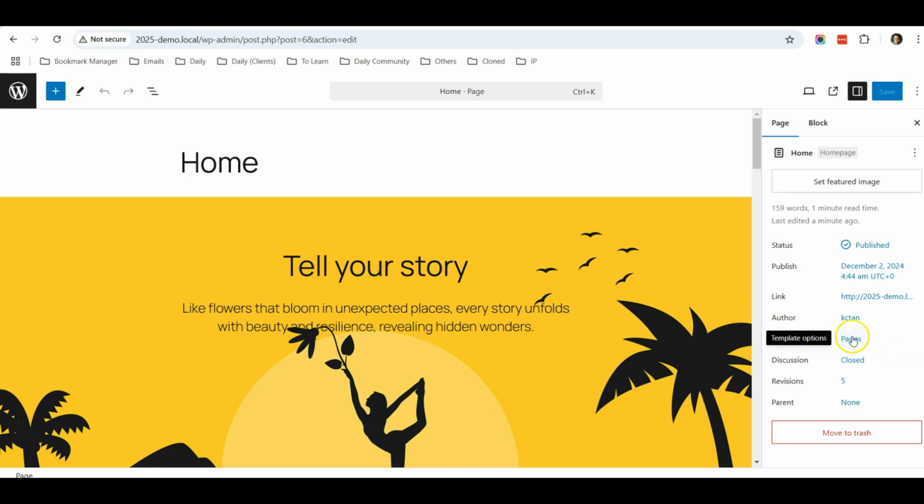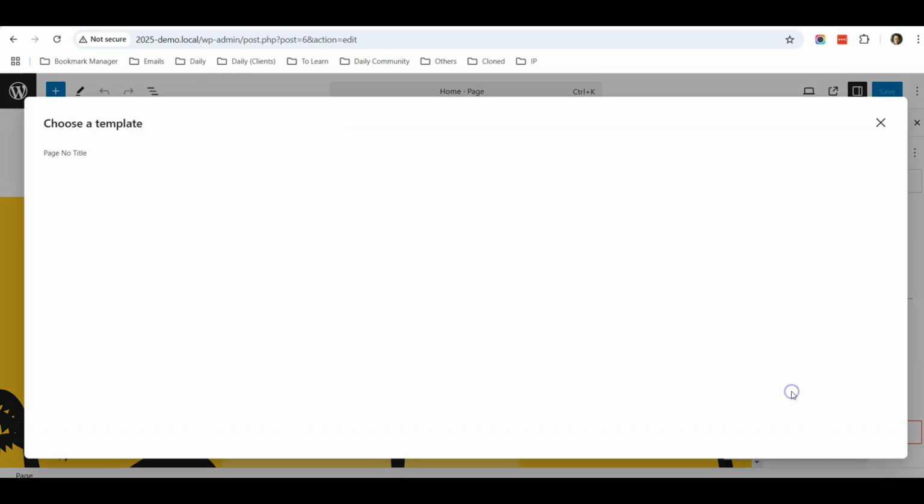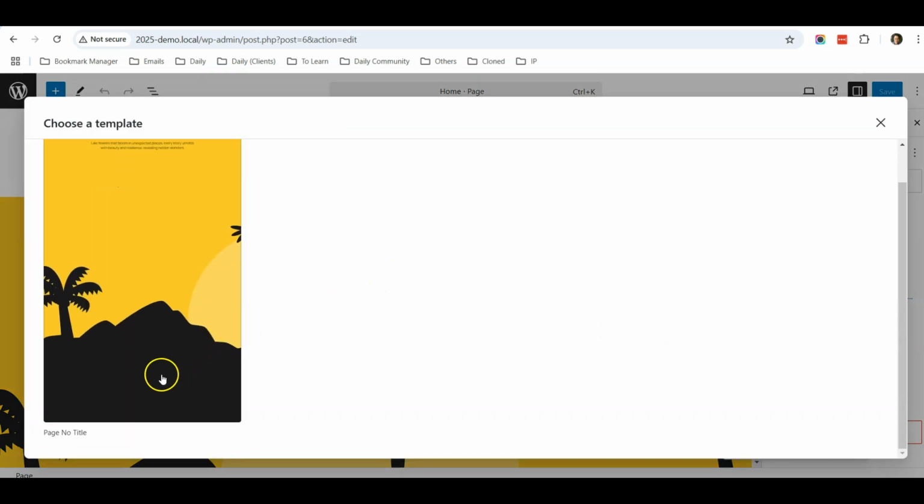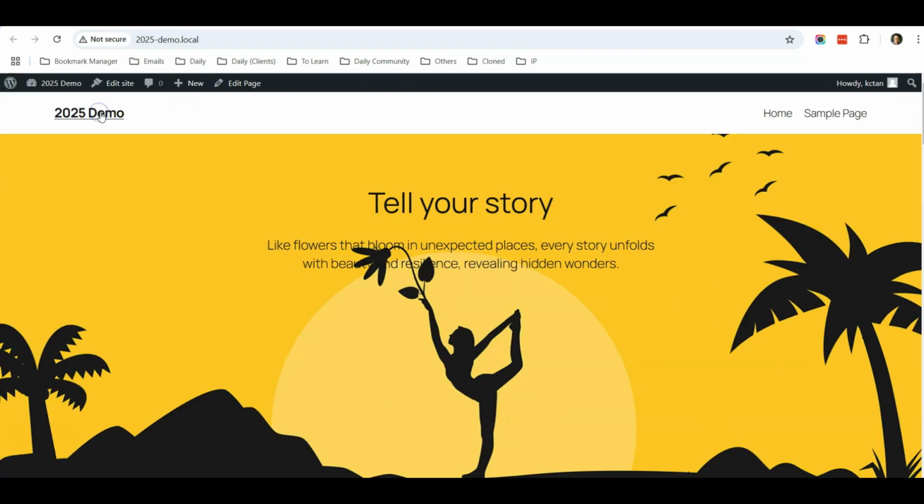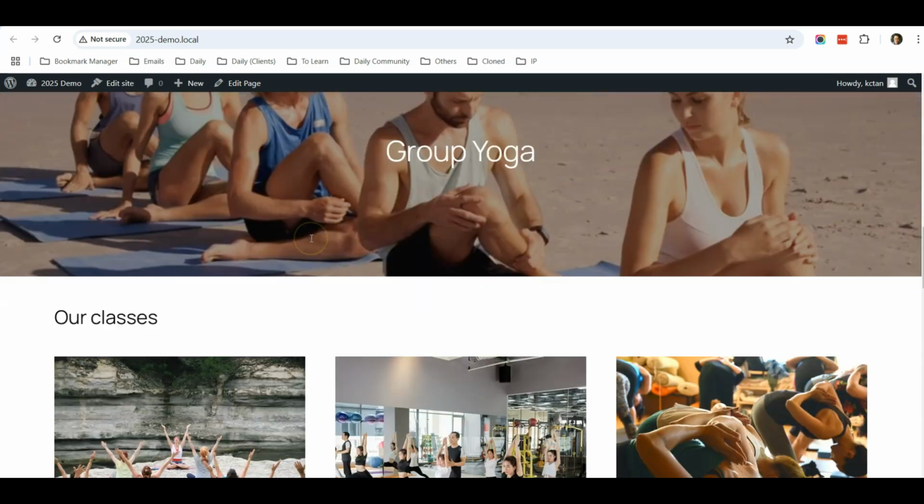You can see template. Currently it's using pages, so we are going to change this. We're going to swap template and swap with this no title. Okay, page no title, and click save and go back to the website again. We'll refresh, and now the home is gone. So this is our homepage.